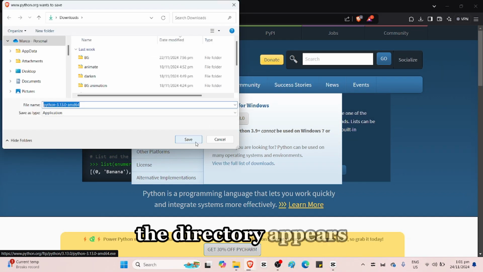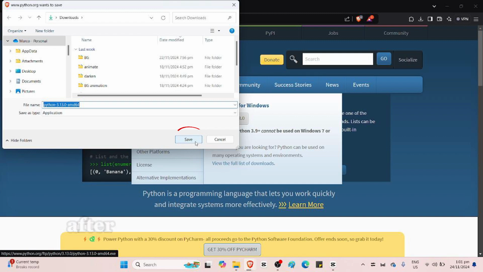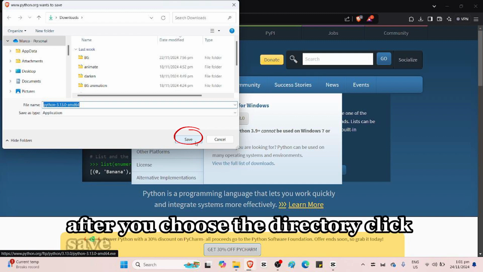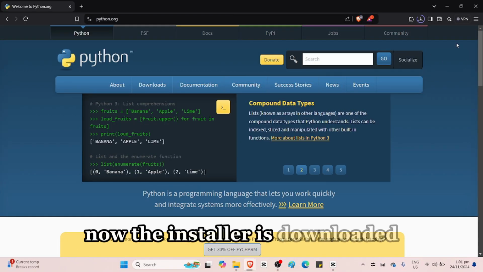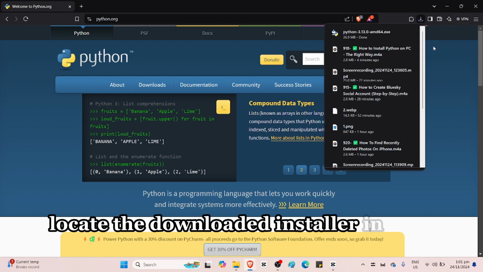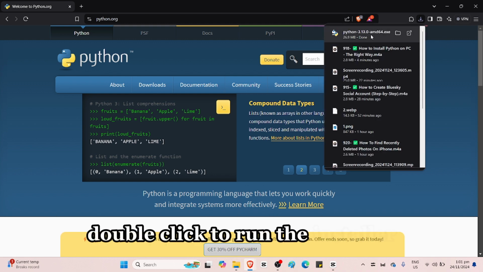The directory appears where you want to save the installer. After you choose the directory, click Save. Now the installer is downloaded. Locate the downloaded installer in your files, double-click to run the installer.